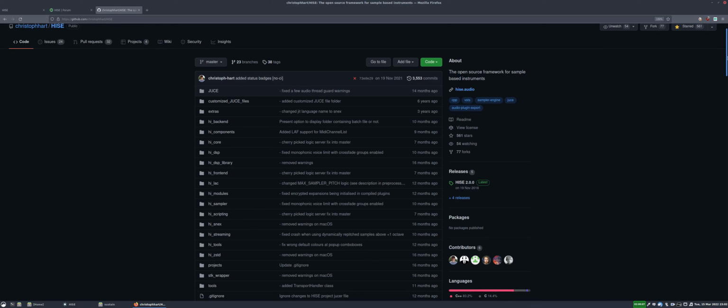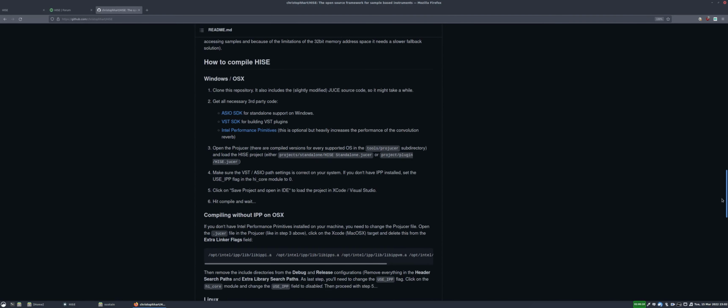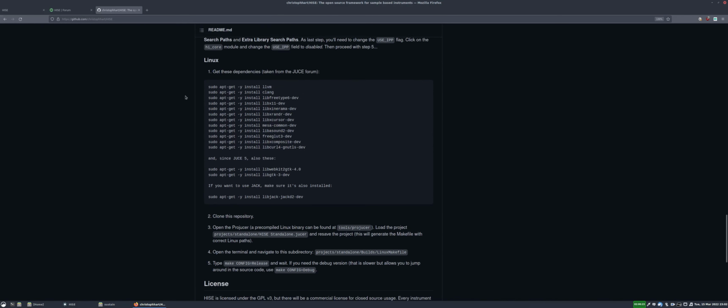If you're on a Mac, you have to install Xcode. And if you're on GNU Linux, then you've probably got the tools you need, but you'll need GCC and a few other things. Everything you need is in here. So there's the instructions for building it. See here, how to compile. And this will give you the instructions, and for Linux, it tells you what to do here as well.